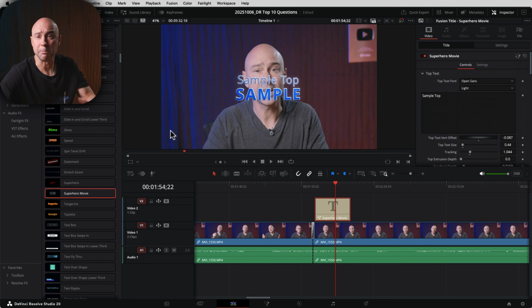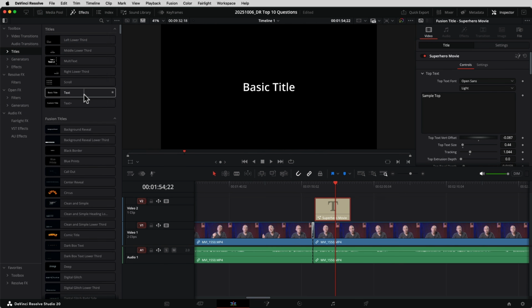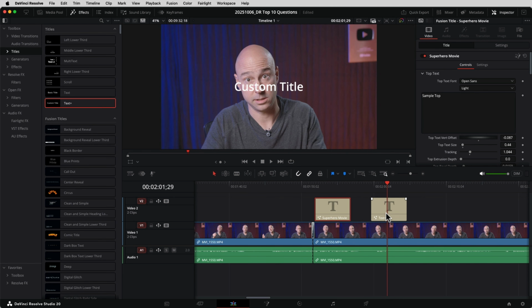Now, if you just wanted some basic text that doesn't move, doesn't do anything that you can work with, you have text and text plus right here. You can just click, hold, and drag either one of those right down into your timeline as well.